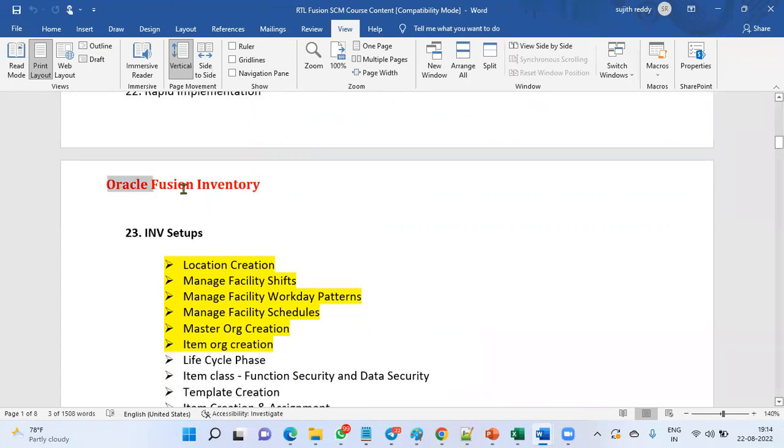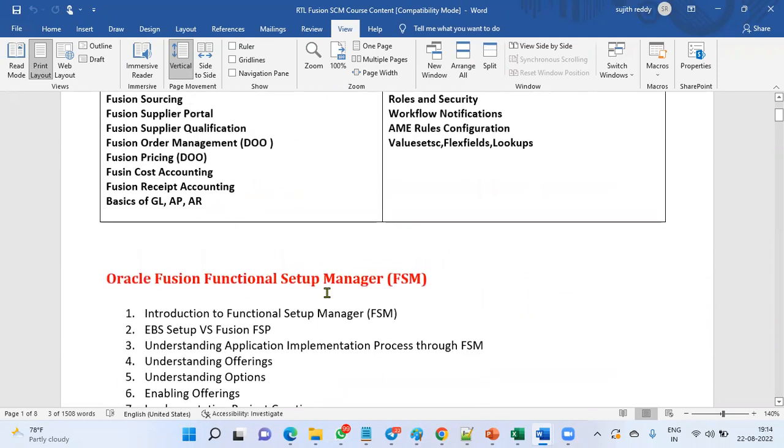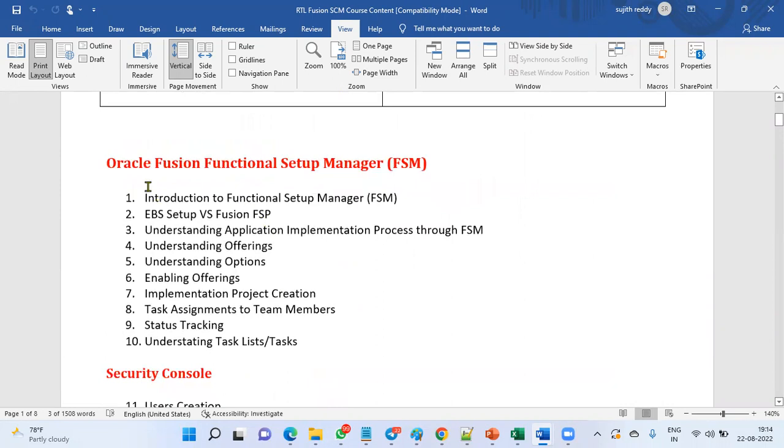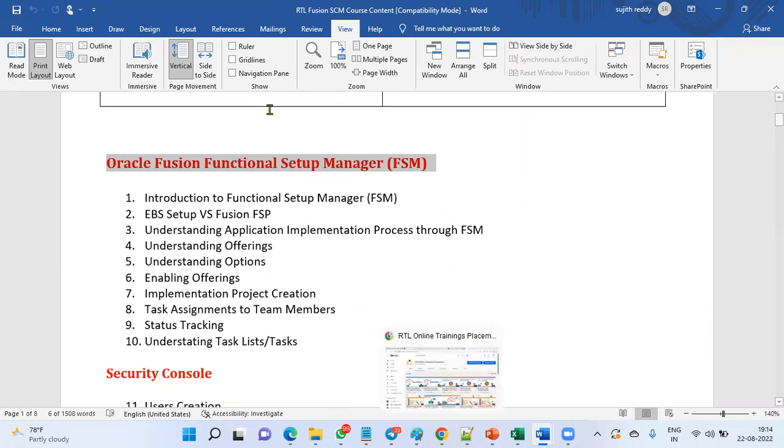We'll start with our inventory module. Then we'll go to procurement. Then we'll come back to order management. So the first thing we are going to talk about is FSM. What is FSM? FSM is nothing but Functional Setup Manager. It's an admin environment. Whenever we are doing the setups for our client in Fusion applications, we will be using the FSM environment.